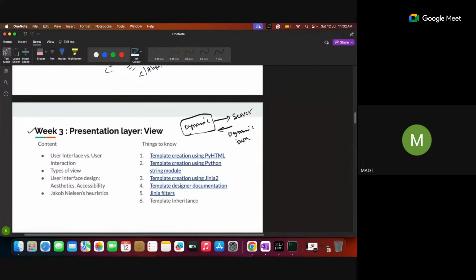But when rendering the template, we are supposed to use some existing frameworks. Of course, the Jinja template is there, and along with it some other templates. I'll tell you. User interface versus user interaction. User interface is what is displayed on the web page. User interaction is how the user's input is passed, through text boxes, radio buttons, list boxes. That's the difference.